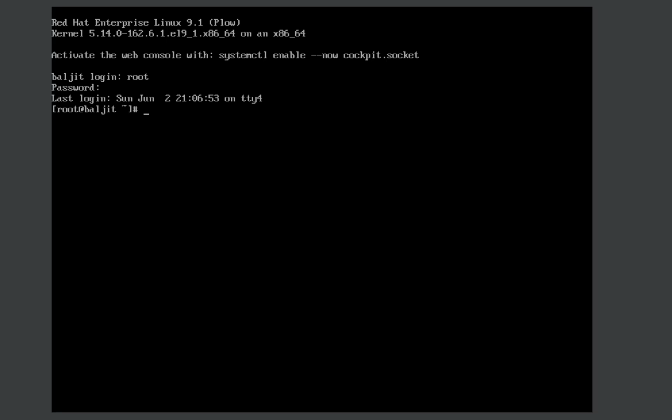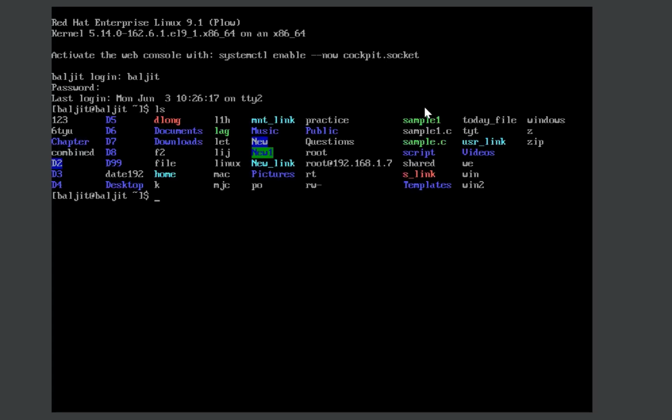Alright, just look at the line here. It says TTY4. But once you press Control Alt F3, you can go back. Here you see it is TTY3. That's a different terminal. Here I have got this screen.